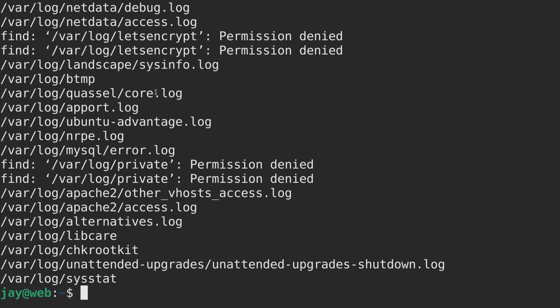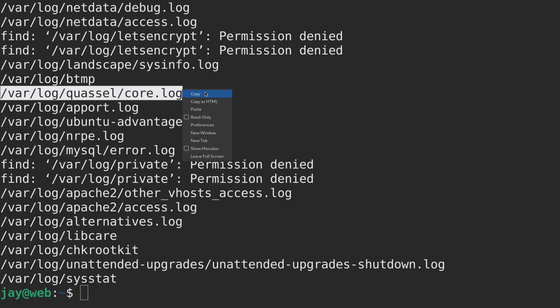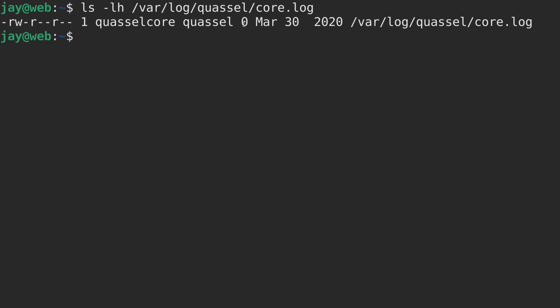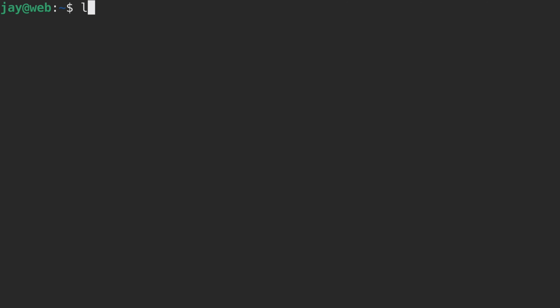For example, this core.log is an empty file, and we can verify that by simply grabbing this location right here and then running the ls command against it. And we can see that it is indeed 0 bytes. That is an empty file. So the command that I used, this one right here, had the -empty option, and that showed us all of the files that are actually empty. So if you wanted to do some file cleanup, cleaning out empty files is definitely a good place to start.